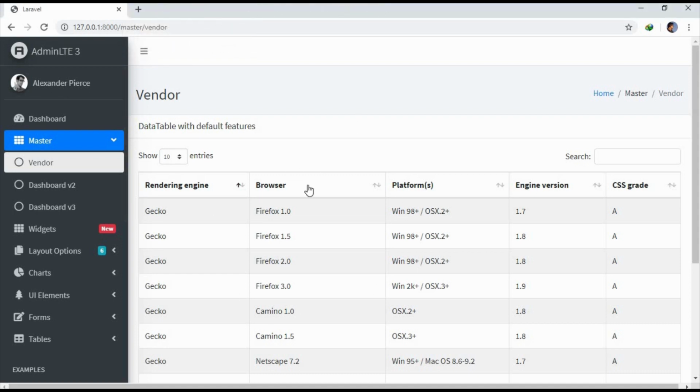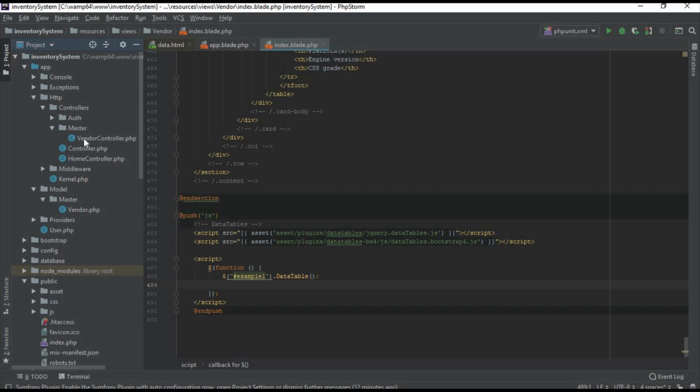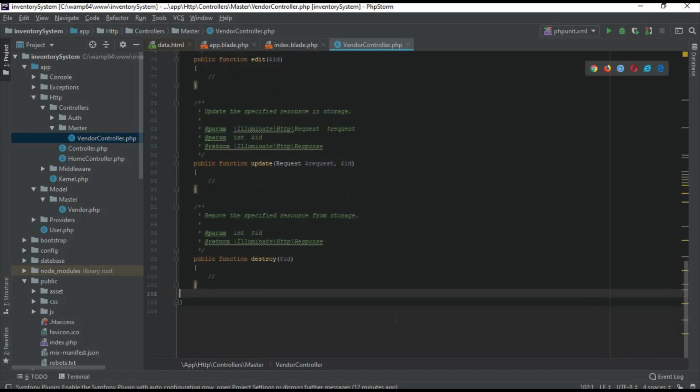Okay, now we'll be filling our data table with the vendor information. So for that, let's go to our vendor controller. And inside the vendor controller, we'll be creating a new function called data table.